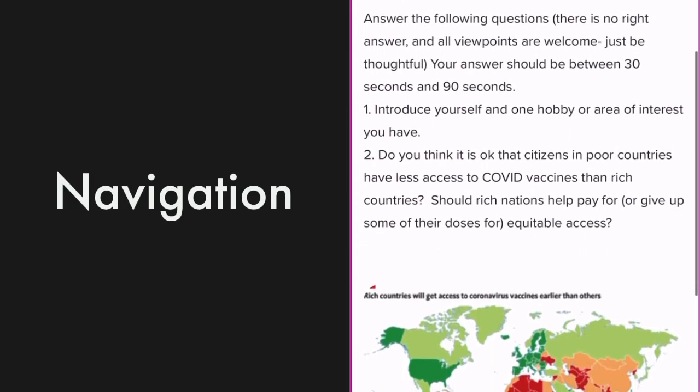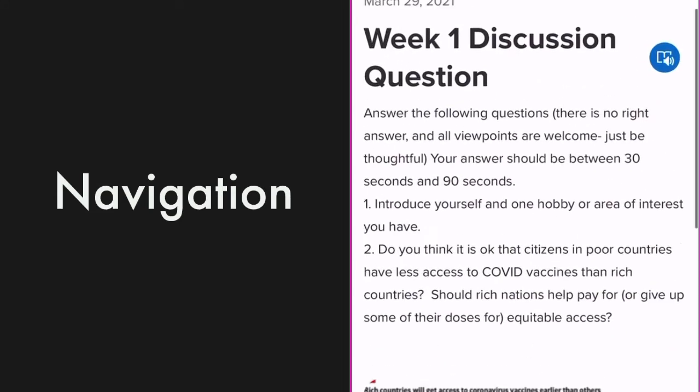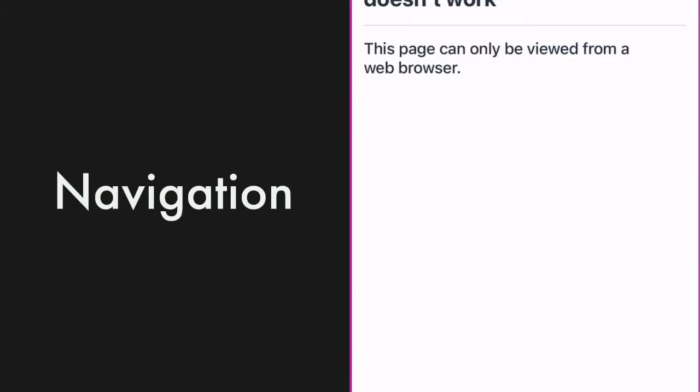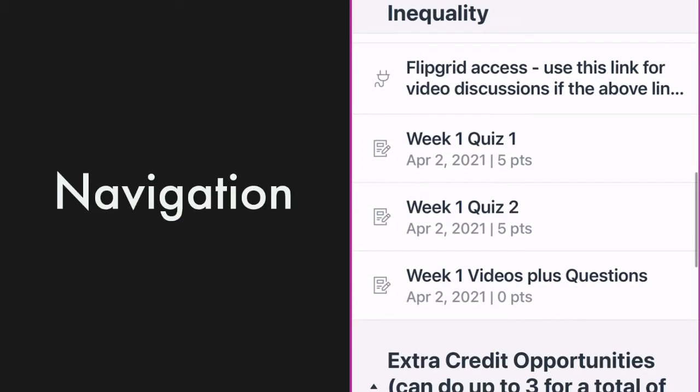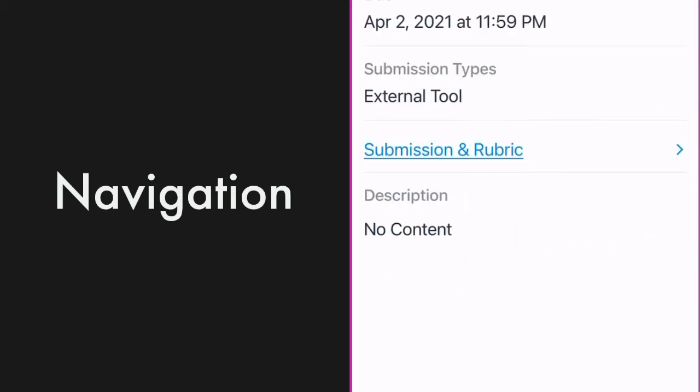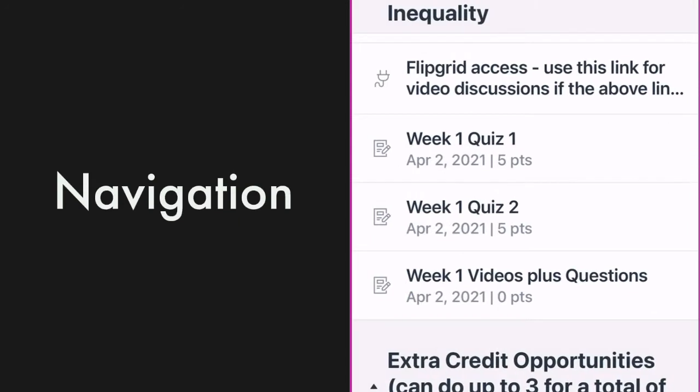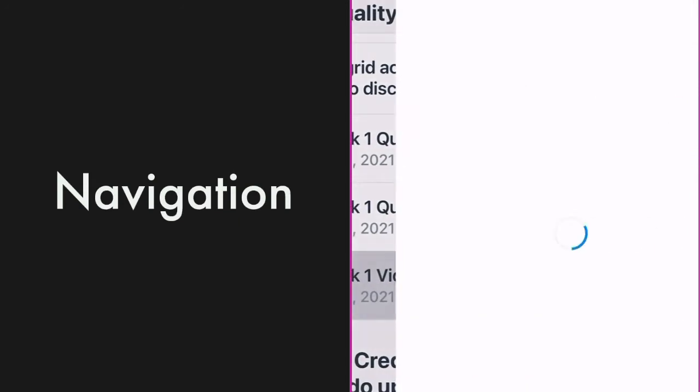If you've ever used Flipgrid before, you get a prompt and then you record yourself with your face showing, answering it. You can read off a script if you'd like. And hopefully this is obvious, but you do not need to have one right answer. Just be thoughtful.